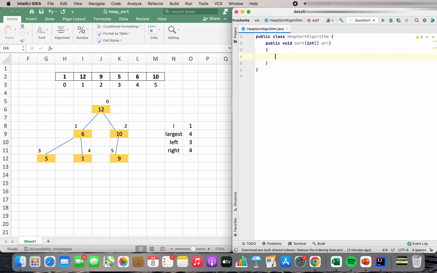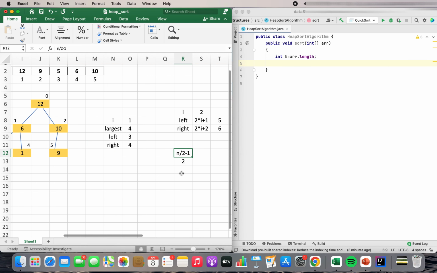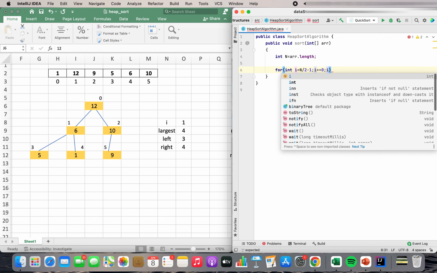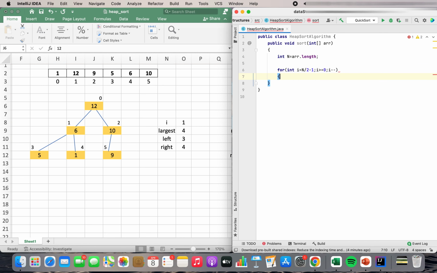All right. Now within the body of the sort function, we'll declare a variable n and initialize it to the length of the array. So it will be equal to arr.length. Okay. We are now going to write a for loop that is going to run from n by 2 minus 1 to 0. We just went through the iterations, right? So it will be for int i equals n/2 minus 1, then i greater than or equal to 0, i decrement operator. Okay.